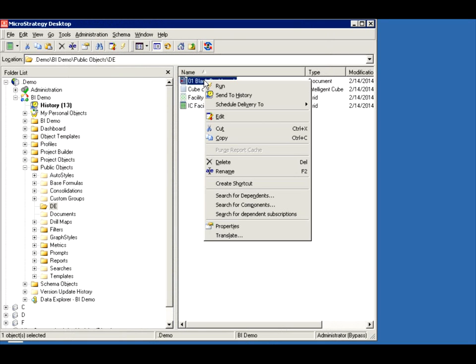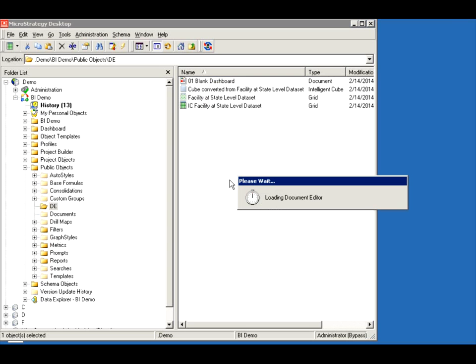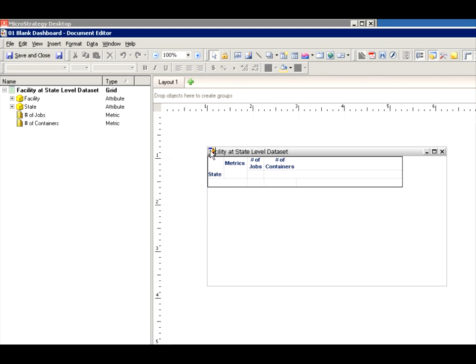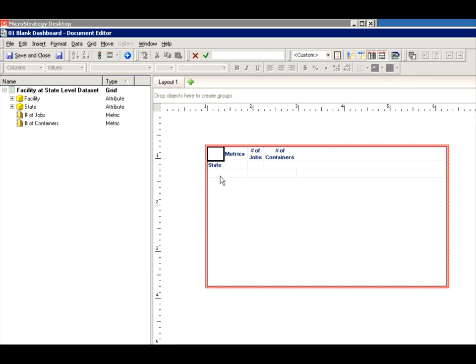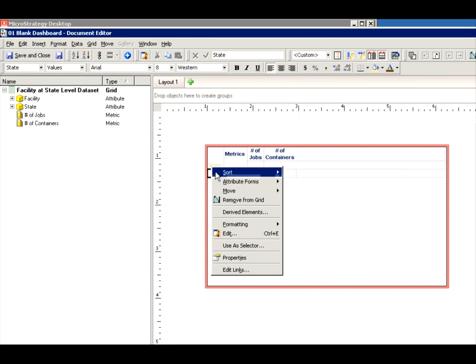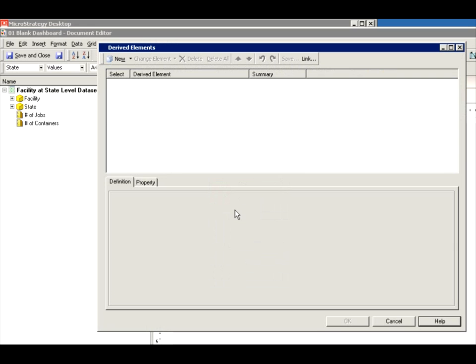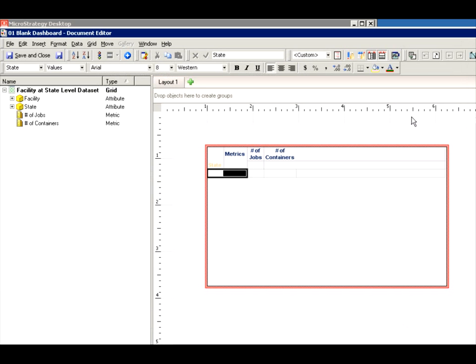If you want to edit it in the dashboard, you can also edit derived elements here. Okay, you just have to edit. And then you can do derived elements just like we showed you earlier. Same thing, you create new lists, calculations, and filters, etc. So you have that power as well.